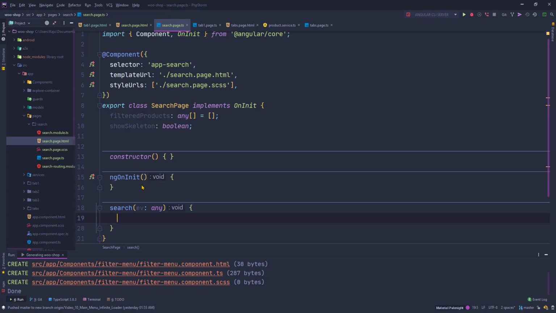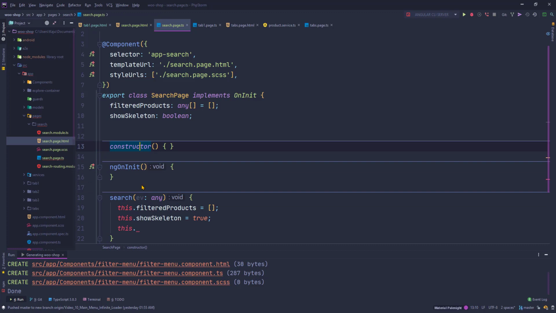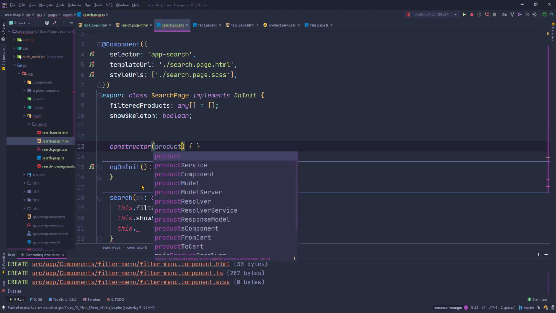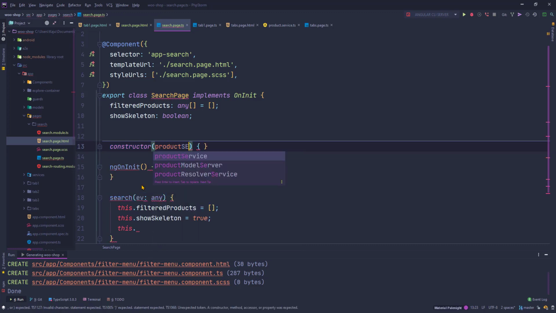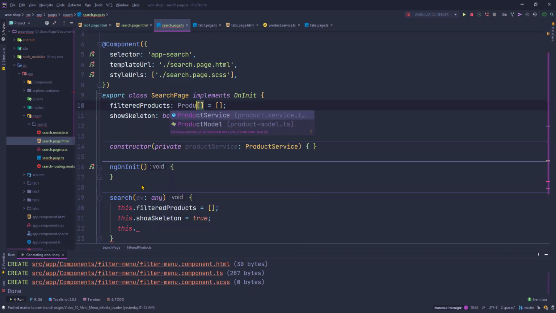So inside the search function I'll set the filtered products equal to an empty array. First of all, each time you do this, show skeleton should be set to true, and then I'll also inject my product service. Okay, and this is private. I can actually define this as product model.